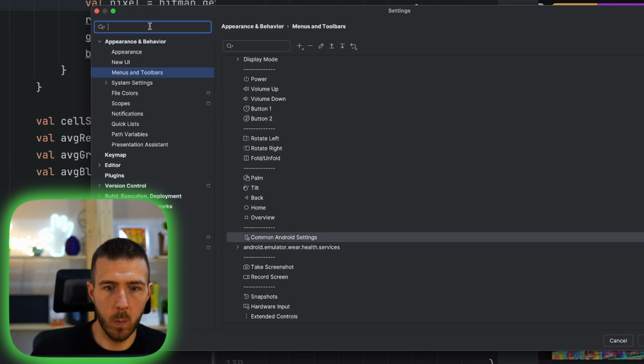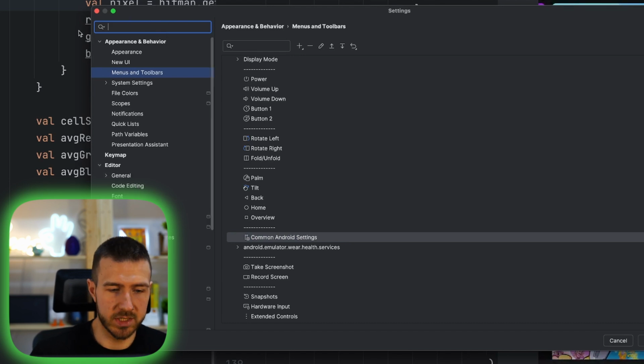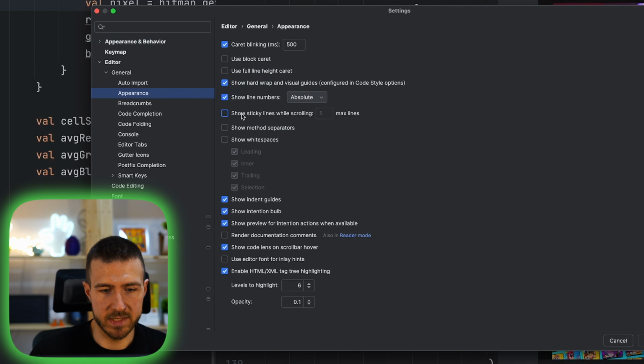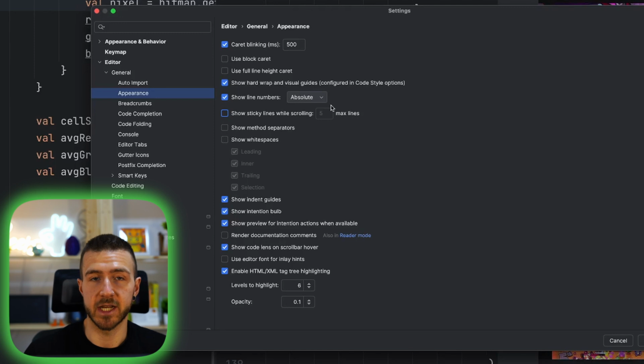The last one is the sticky lines, which is under Editor, General, Appearance, and there is this Show sticky lines while scrolling, which has a value as well, which represents the maximum amount of lines that you want to be stuck. You can toggle or untoggle it by just checking or unchecking the checkbox.